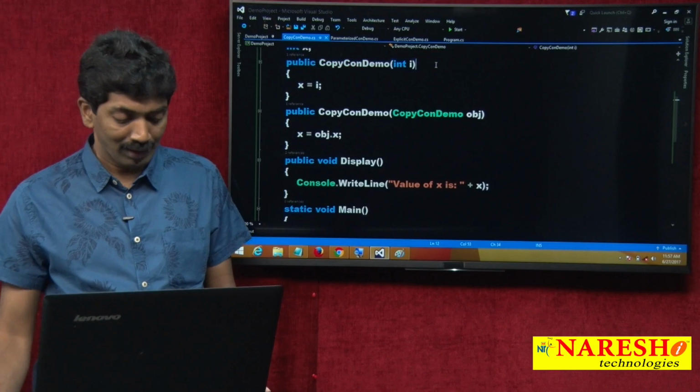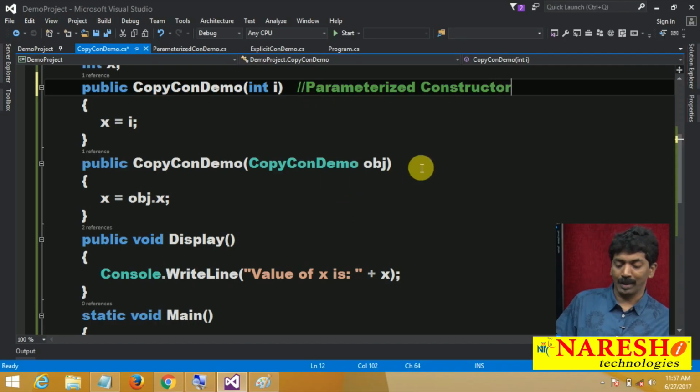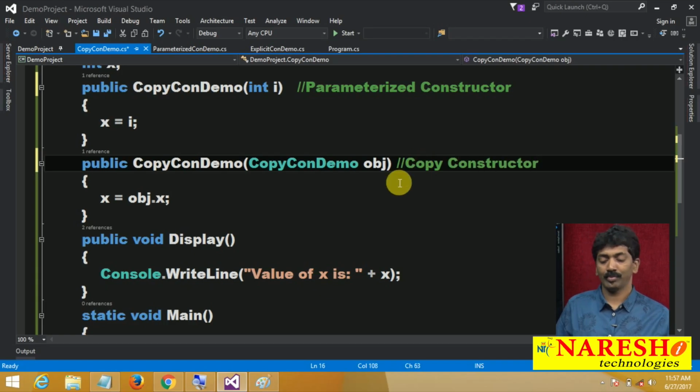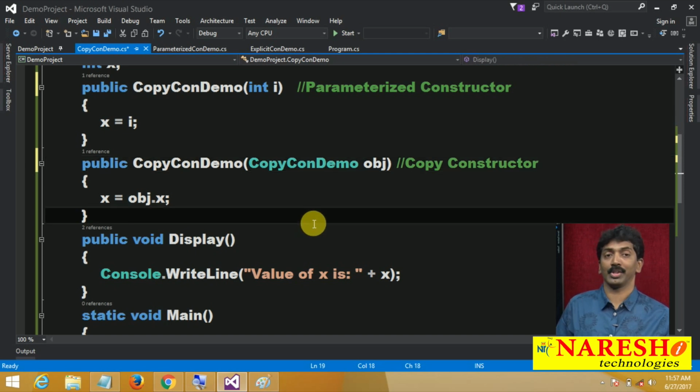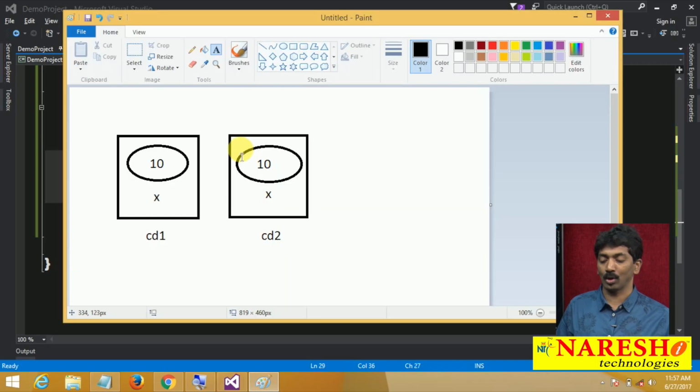So this is a parameterized constructor. And remember, this is also a parameterized constructor, but this is called a copy constructor. It copies the values of that instance to another instance of the same class, so that the values will be the same in both places. This is a copy constructor.